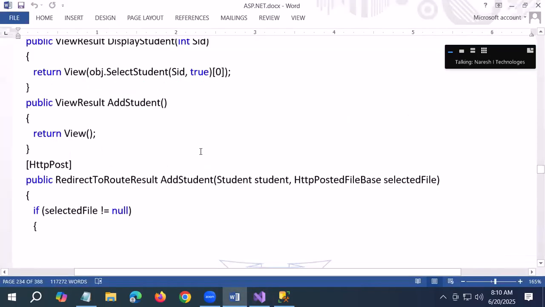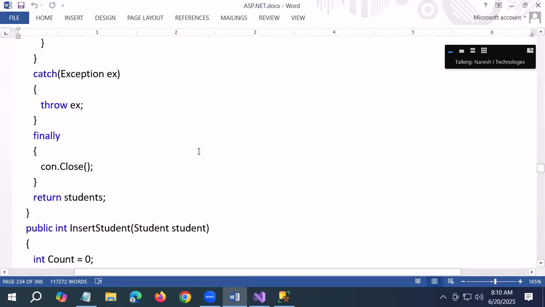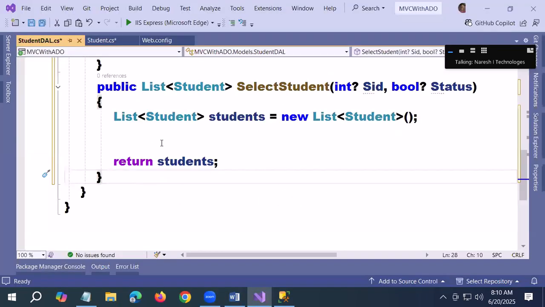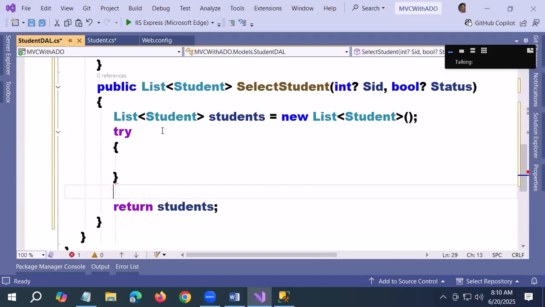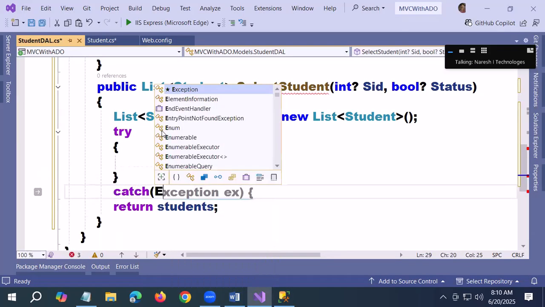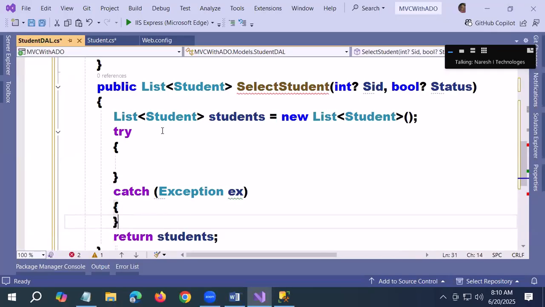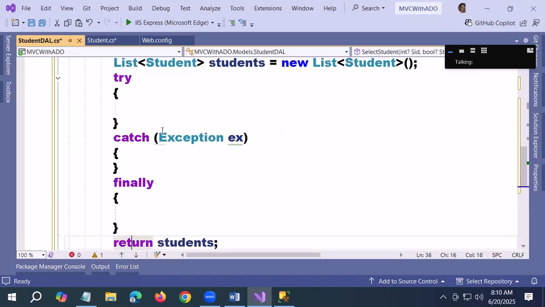And while writing this code, let us implement exception handling also in our applications. Otherwise, tomorrow, if there is any mistake, we'll face the problem. So let us add a try block, catch block, exception EX, finally block. Try, catch, finally, all the 3 now. Try block, catch block, finally. What to write in each block, I'll tell you.